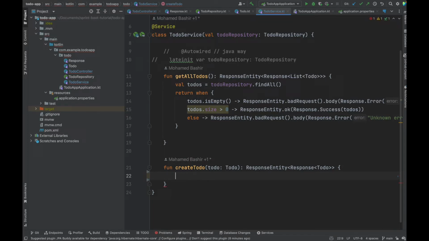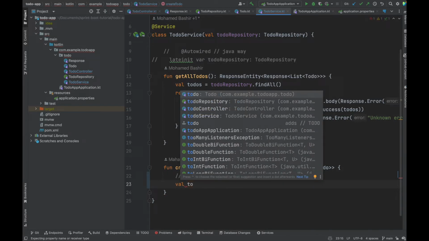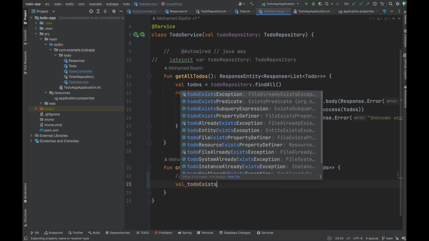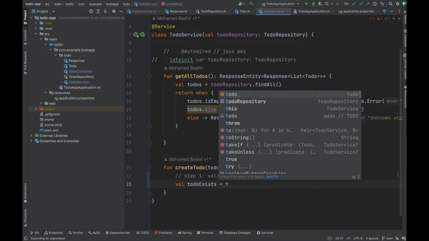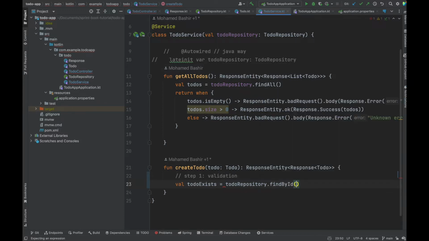First we need to validate before we create. So step one is validation. We need to validate before we insert an item. To do that, we will first check if the to-do exists. So we'll do toDoService.findById with toDo.id. If the to-do exists, then we don't want to create another object. We need to let the client know that, hey, this to-do object already exists, so we cannot create an object with this ID.